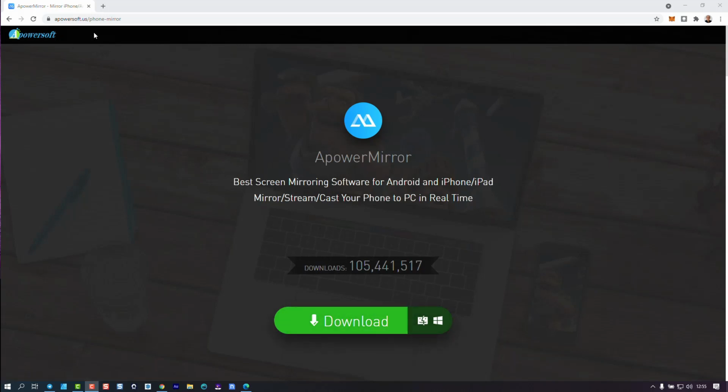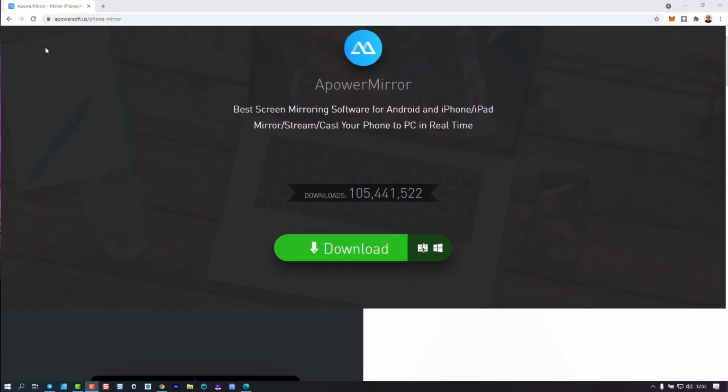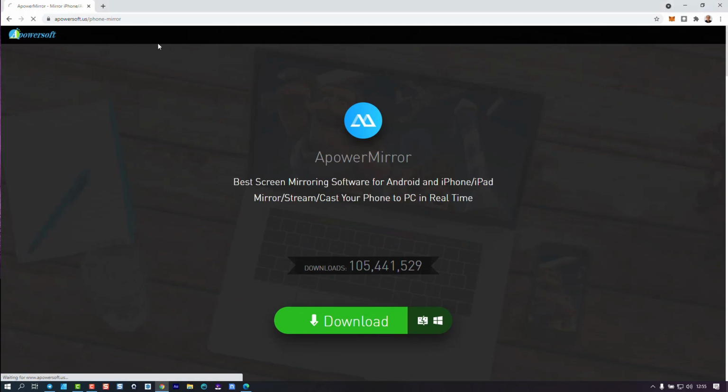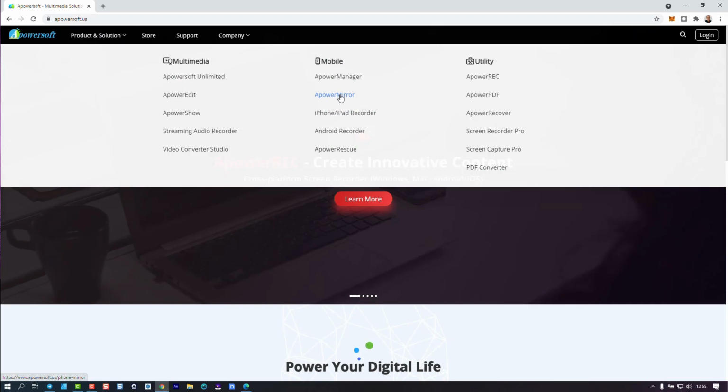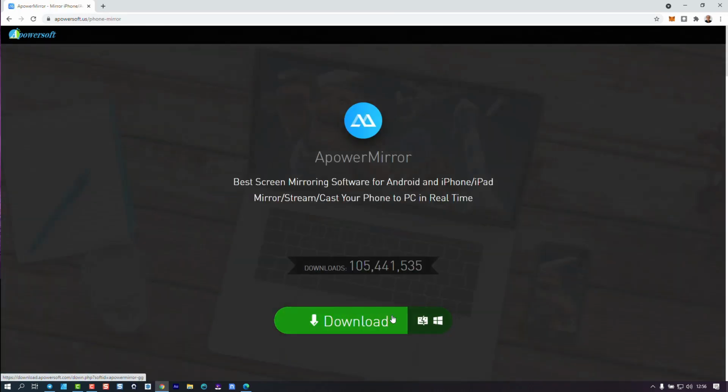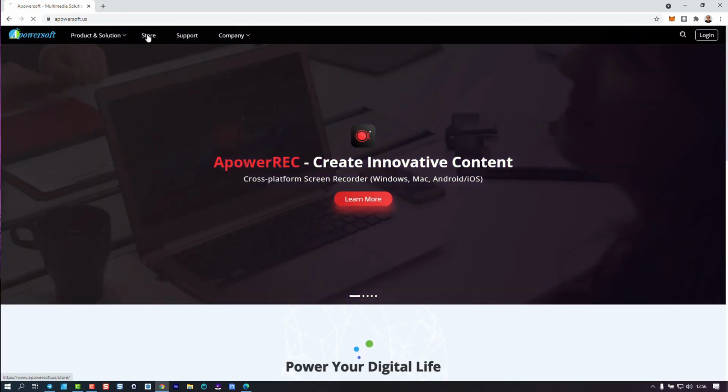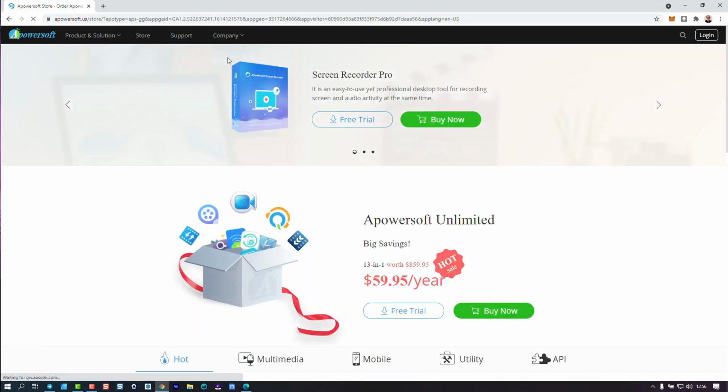You go to their site, apowersoft.us. Maybe I should just take you there quickly. Let's go to the menu, and at the menu you have the products here, and this will be the one. You go to Apower Mirror and download this. This is the free version. You have some limitations in screen quality, it's not totally optimized, and you can read further what it all does, but I'll show you which version I got hold of and why I actually bought it.